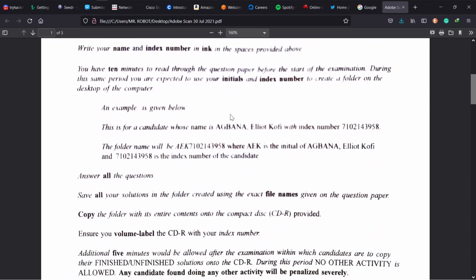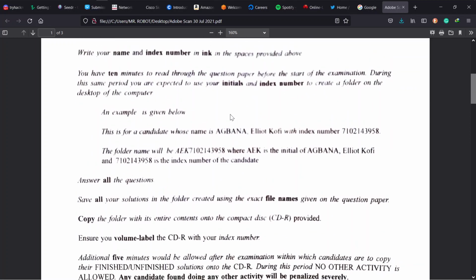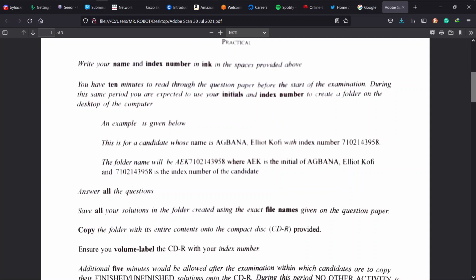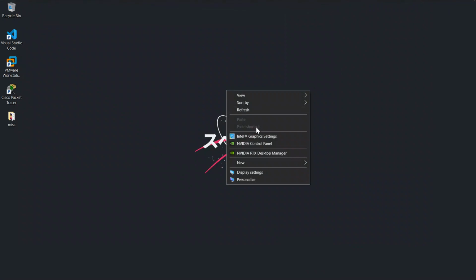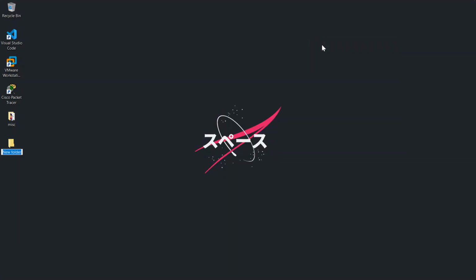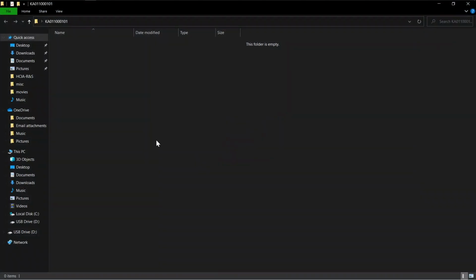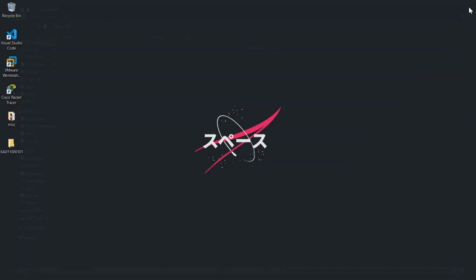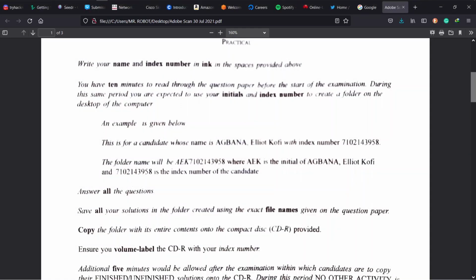And in this, we have to read the instructions to know what you're supposed to do. This is exactly what you're supposed to do: our initials and then our index number together on our desktop. So we create that. So this is Agyapong, and this is my index number 0110000101. Make sure you use your name and initials, and then save your work in this folder when you are done. Awesome. So let's go back to our question and see what we have today.